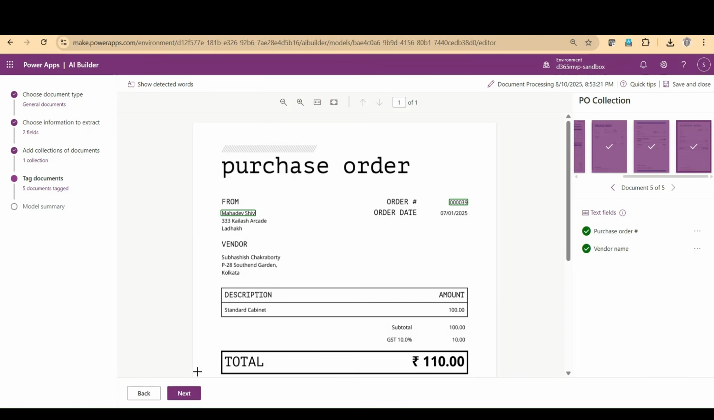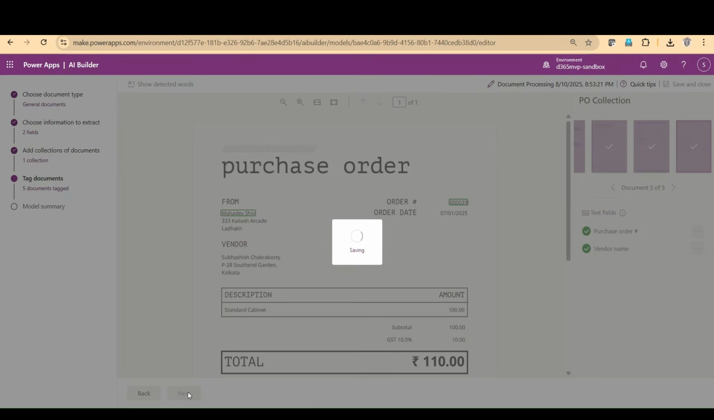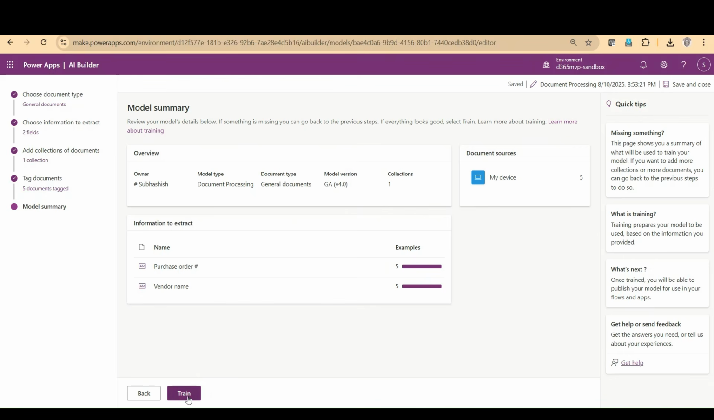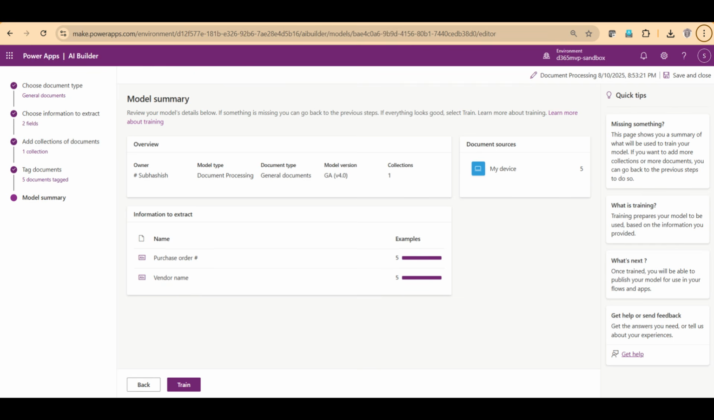And I am going to click on train. This training process takes approximately half an hour to complete. So I'm going to pause the video till the time the training gets over, and I'm going to resume once the training is done. Once training is over, we can use this in our agent flows, and we can predict the outcome of an uploaded document. We can understand the purchase order numbers, the vendor names, or the items, the quantities, and all that you have tagged in your training model.